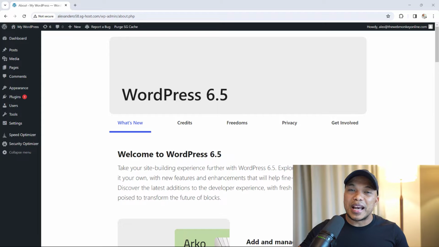So without wasting any more time, let's delve into the exciting new changes coming with WordPress 6.5.